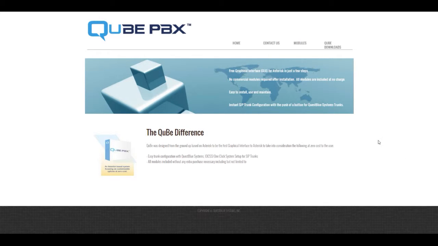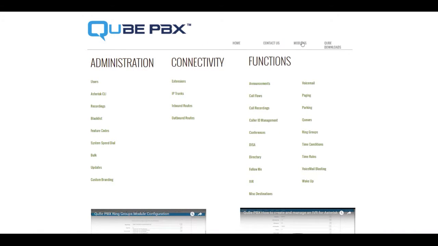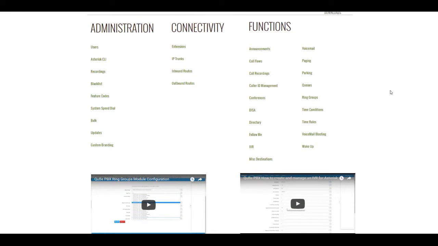As you see here, this is a QuBe PBX site. We use this website to inform customers of the new downloads, to inform customers of the modules, and also it's a help guide, kind of like a documentation of the entire PBX. If you click on this modules link, you'll see all the modules listed by the drop-down menu. It's kind of how you would see it in the QuBe PBX itself.